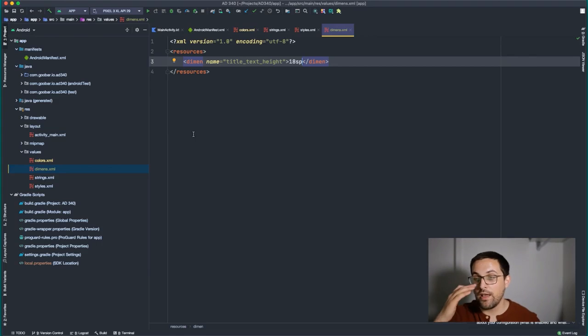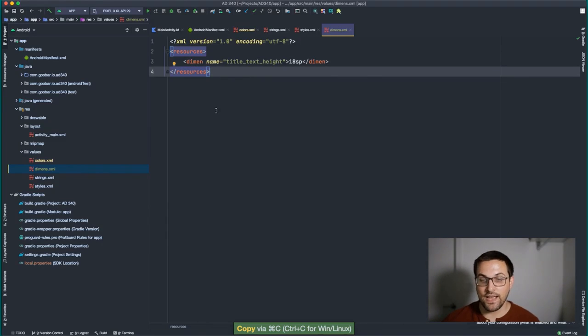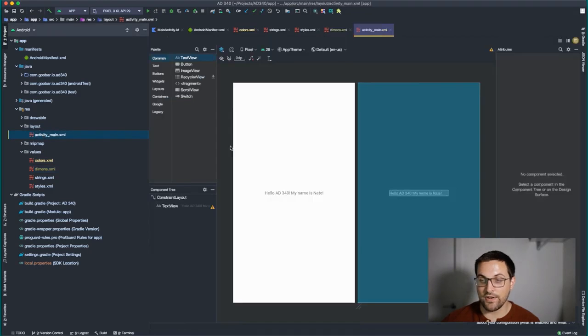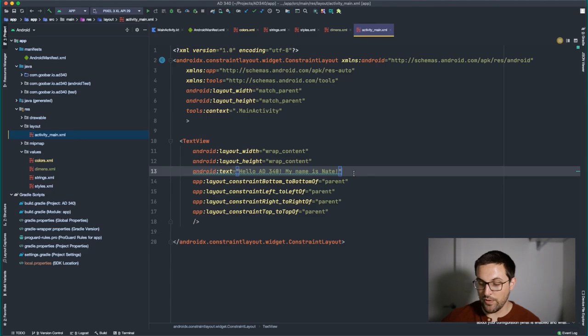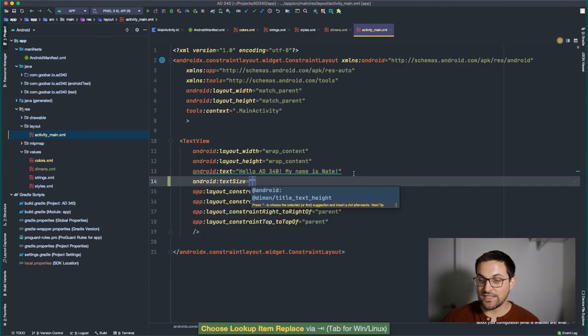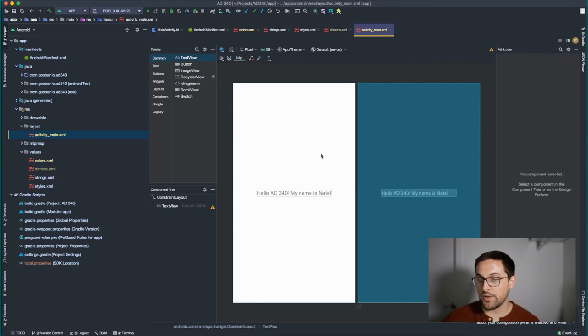So we could then use this title text height to define the size of our text. So if we were to go over to our activity main here, if we came to our text view that we used before, we could change the text size property and set it to that new title text height value that we just defined. And so now our text would be 18 SP, which likely is a bit bigger than default. So here probably might be hard to tell on the recording, but this is definitely a bit bigger than it was before.